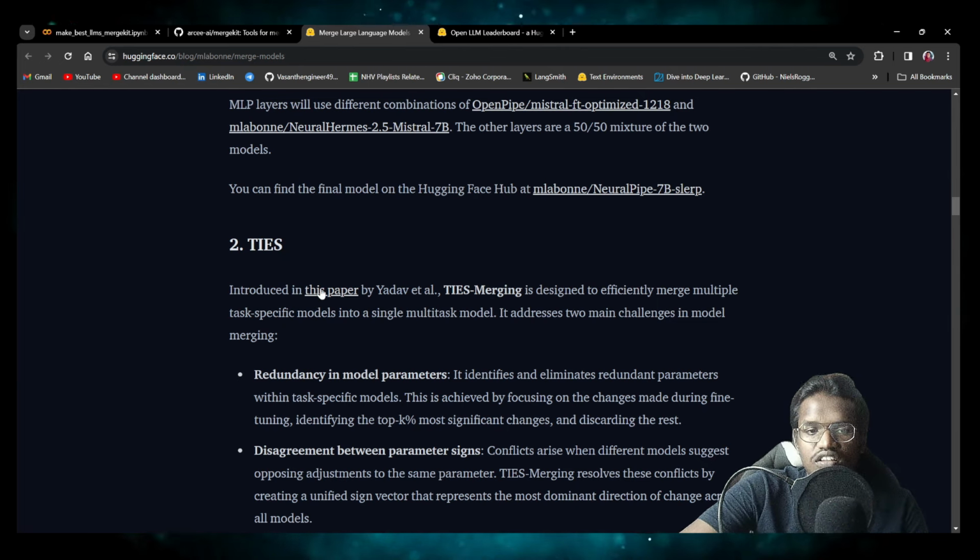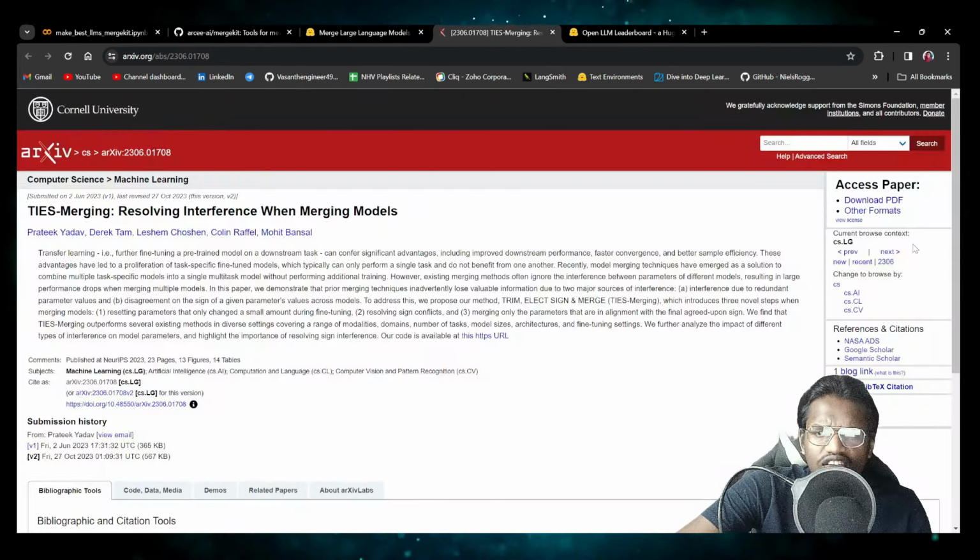TIES is the second method, which has come as a paper. This is a pretty good paper, a pretty good read if you will.